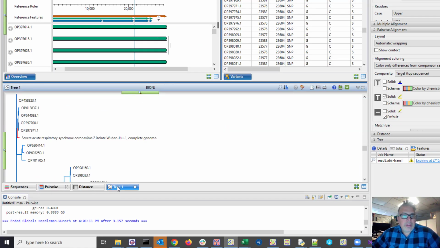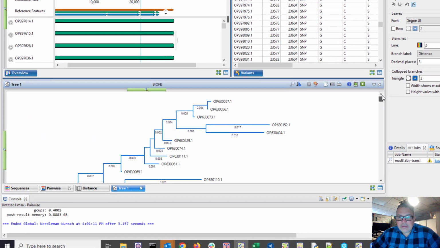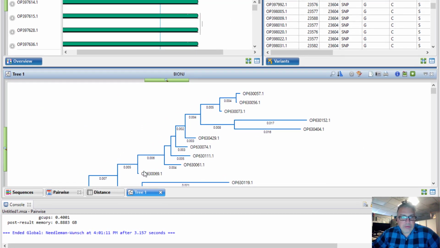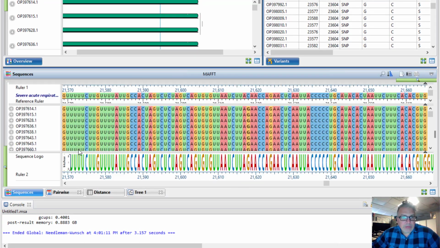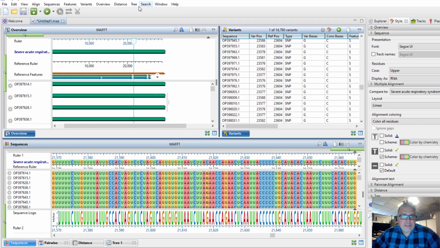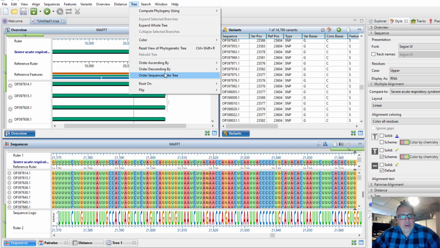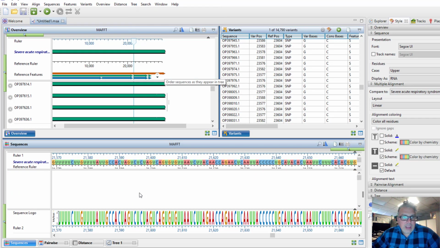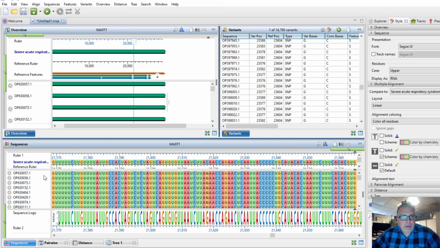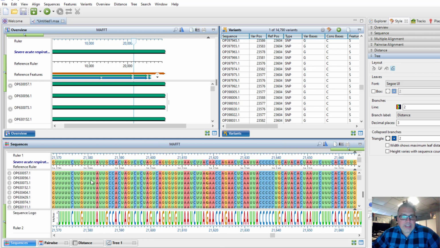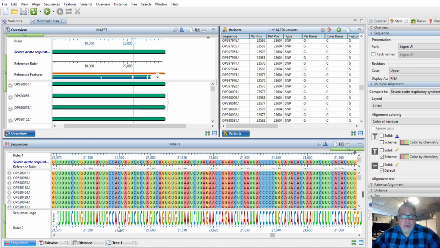Now, one of the things the tree also provides is an order to the sequences. But if we go back to our sequence list, the sequences were put in a random order. And so one of the things the tree lets us do is if I go to the tree menu, I can order the sequences like the tree. And then that flips all the sequences around so that they're in the same order as the tree. And this can help us identify, select, and view sequences that are more similar in the sequence view.